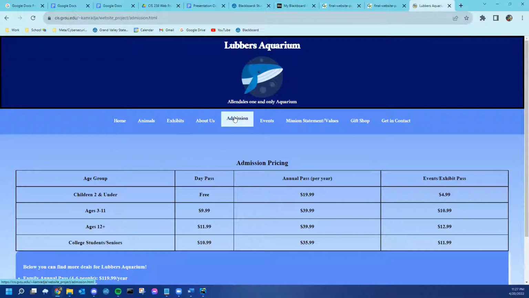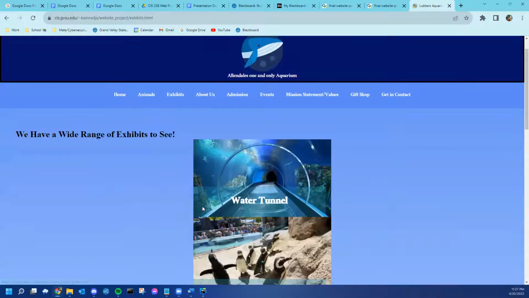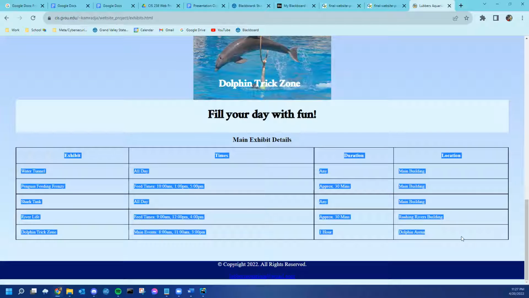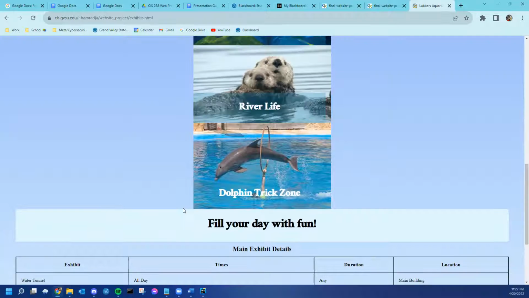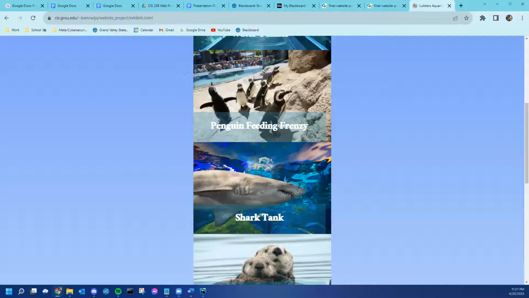Then bringing up one of our other tables, which is in the exhibits, which shows off the times, duration, and location for all the different exhibits we have, which are displayed here.